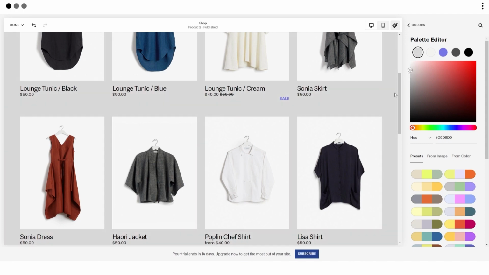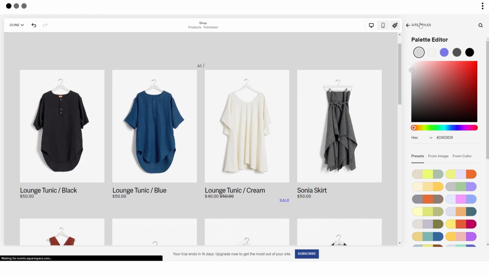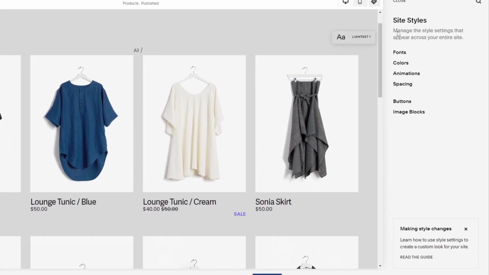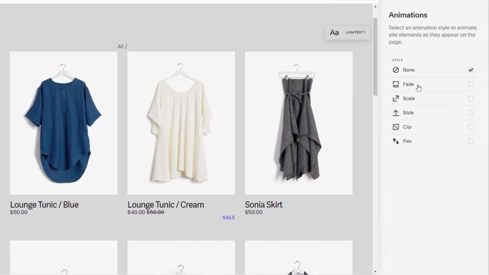Gray one looks pretty nice, actually. Yeah, that looks much better. Next, what we can do is we can add different animations. So right now we have the fade animation. So as you can see, this is how it would look like when you first come into it.